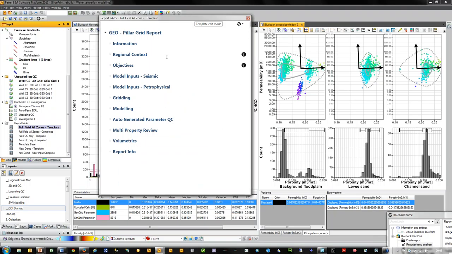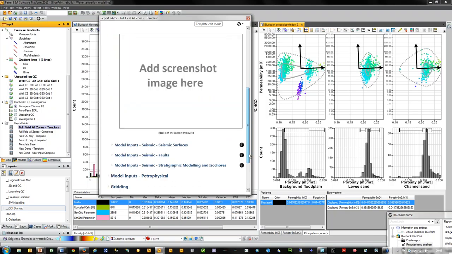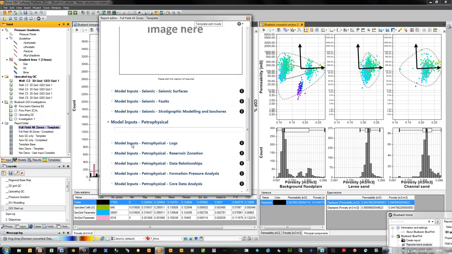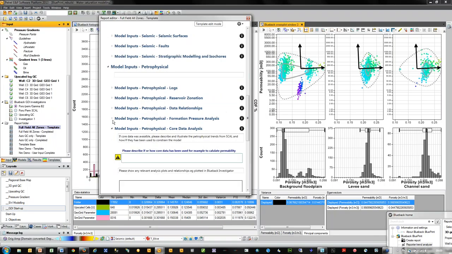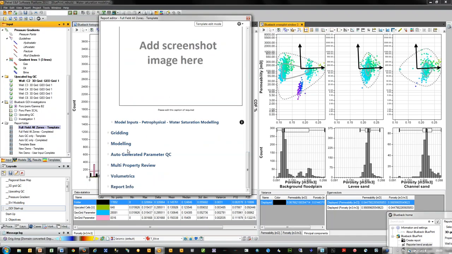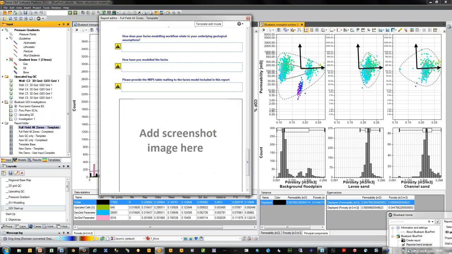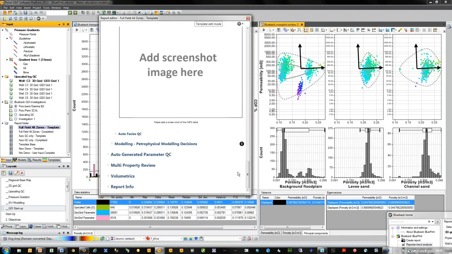So if I collapse all, you can see I have embedded some challenges and questions to provide information around the seismic inputs that have gone into a particular model rebuild, information around the petrophysical input that's gone into the model, as well as running some automatic QC on the facies side of things, for example.